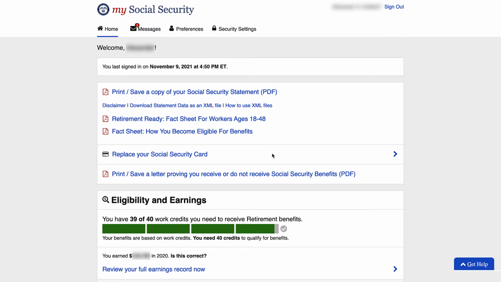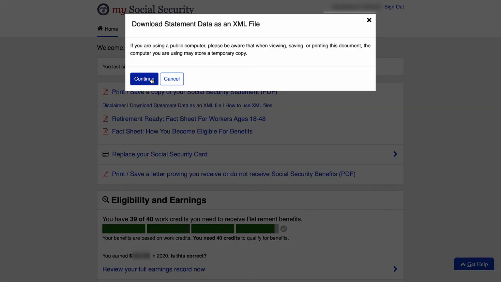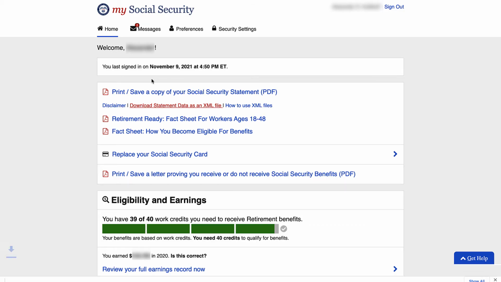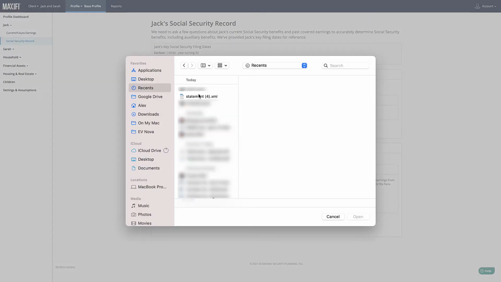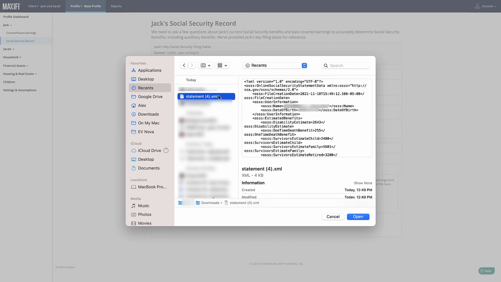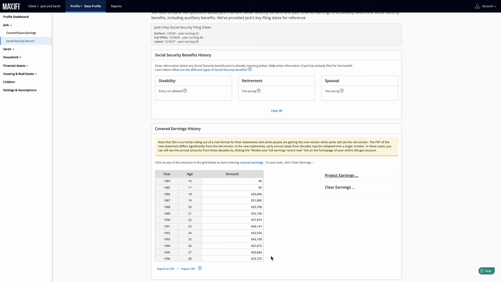Once you've created and logged into your Social Security account, click Download Statement Data as an XML file on your account homepage. Return to MaxiFi and click Upload File in the Upload XML panel and select the file you just downloaded, which on a Mac looks like this. On PCs or other devices, simply follow the standard upload procedure.